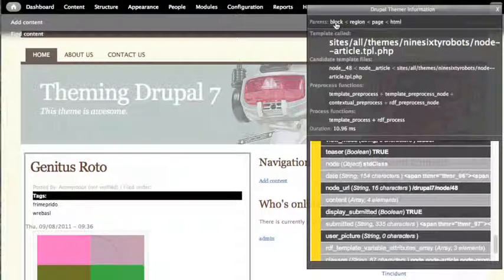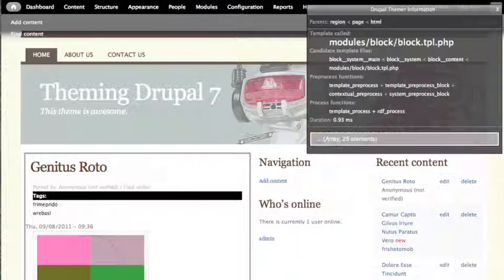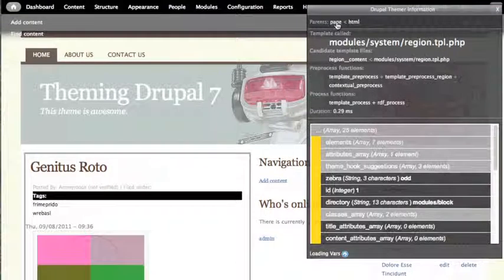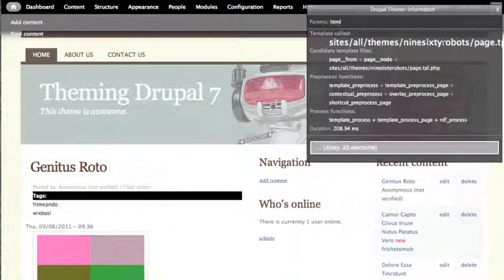Well, I can take a look at this block template file just by clicking on parents up here where it says block. So I've now selected the block template file. It shows me which one it used, the default one provided by the block module, any candidate template file names I could use, and then all of the variables that are available inside of that block template file. And I can keep going up, the region template file, the page template file, and so forth. The Theme Developer tool is really awesome. It lets us inspect all kinds of things on our Drupal page and figure out what's going on. Candidate template file names, variables that are available inside of our template files, and a lot more.